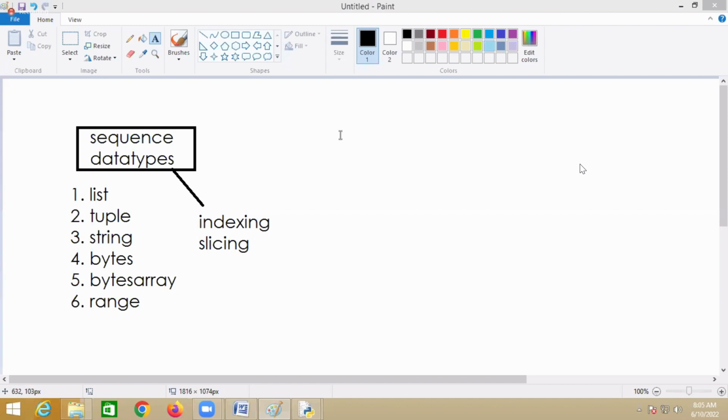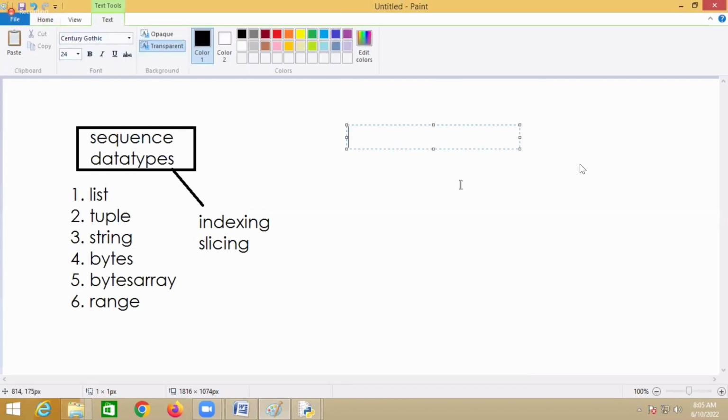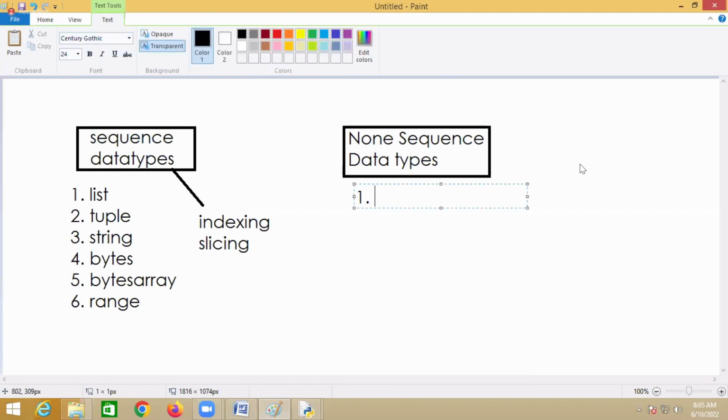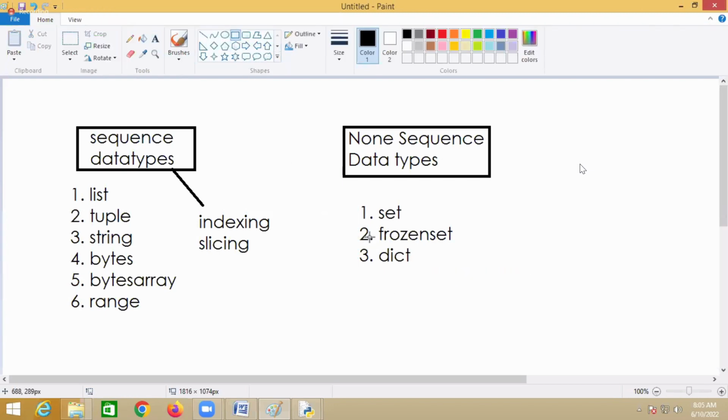But if you are talking about non-sequence data types, there are non-sequence data types as well. There are sequences and there are non-sequences. These non-sequences are like set, frozenset, and there is dictionary. Now these are non-sequence data types.